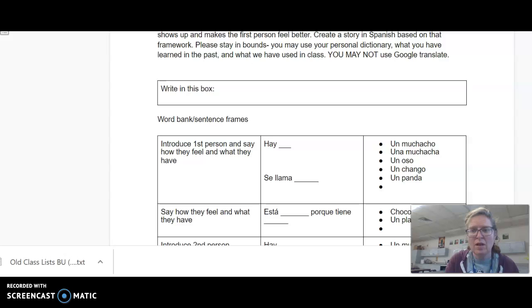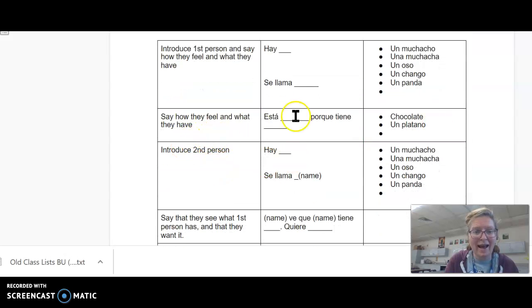Next move is say how they feel and what they have, right? Está blank porque tiene blank. Está feliz. This is from the emotions page. Está feliz, está triste, está emocionada, right? Put an emotion there. Porque tiene chocolate, un plátano, or a dot for anything else you want that person to have, right? Un crumble de fresa y ruibarbo, right, Eli? A strawberry rhubarb crumble, right? Those are all things that are in the personal dictionary.